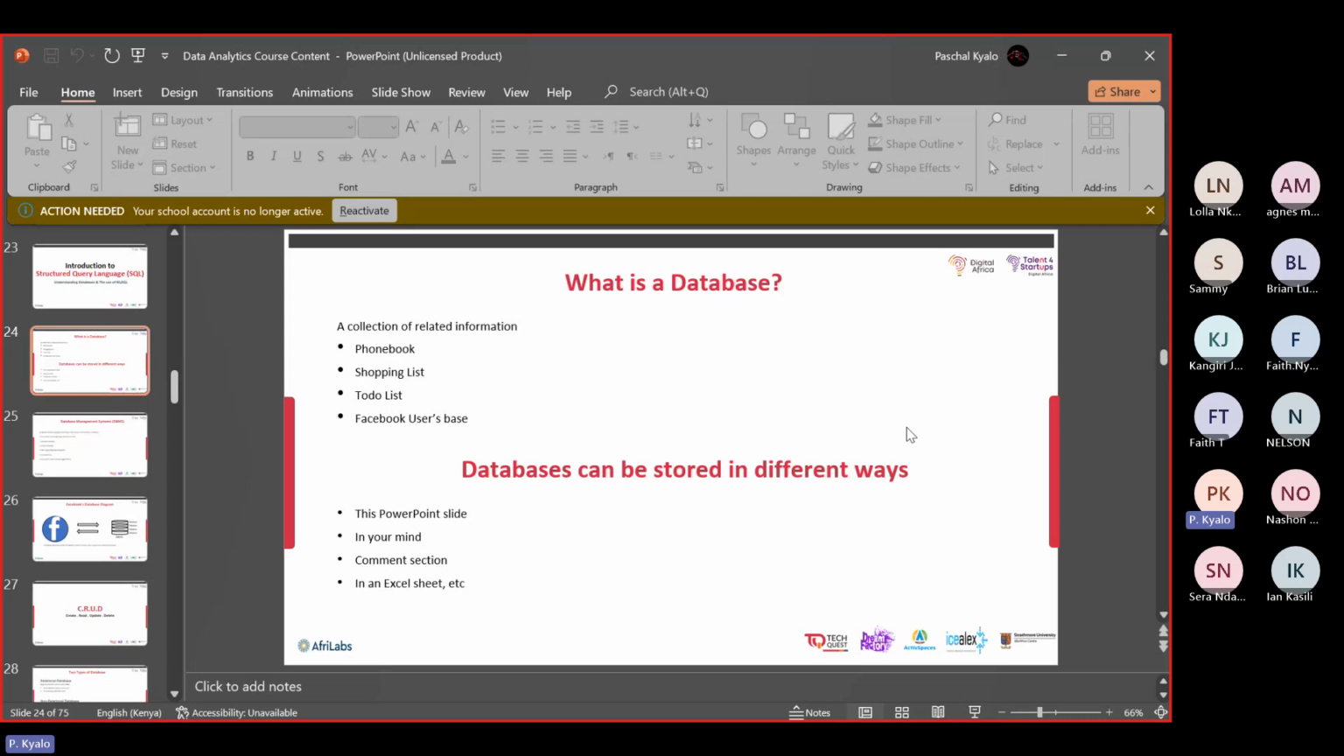So we first look at the definition of a database. A database is a collection of related information. This information can be organized and structured in a way that is understandable to the user. And most of the time, databases are stored and retrieved electronically.